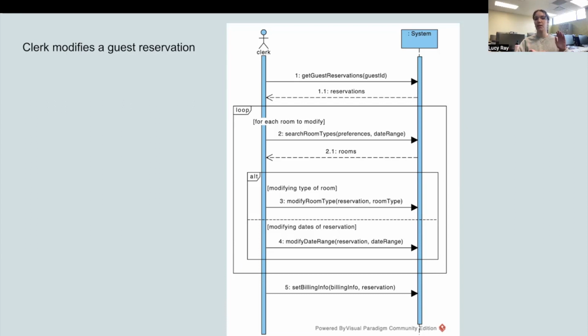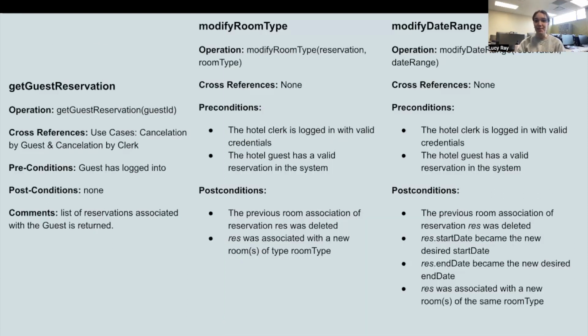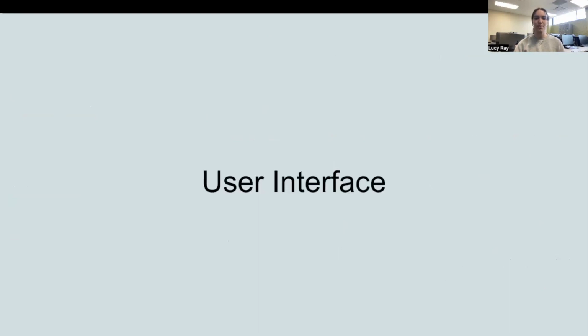So we have 2 different operations that can be done sent to the system. Lastly, the clerk will update the billing information using the set billing info operation to associate the billing info with the changes made to the reservation. So some of the operations extracted from this SSD are get guest reservation, modify room type, and modify date range, which I already discussed, depending on how the reservation is going to be modified, as well as the ability to search rooms.